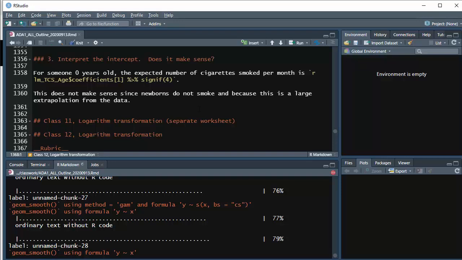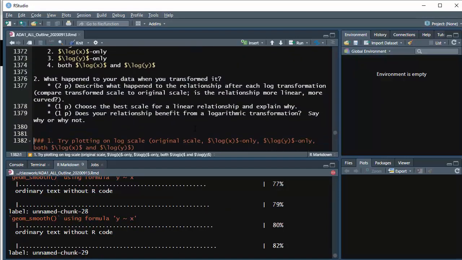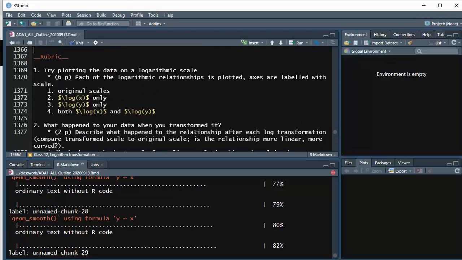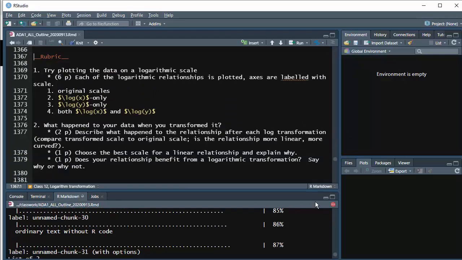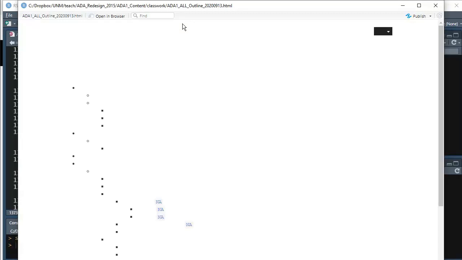All right, for today's assignment, we can start reading the rubric. There are two primary parts of the rubric. The first part is to try plotting your data on a logarithmic scale. So we're going to make 4 plots. The first is on the original scales. So basically go up to your previous scatter plot that you've made and then see if any of these transformations improve that plot.